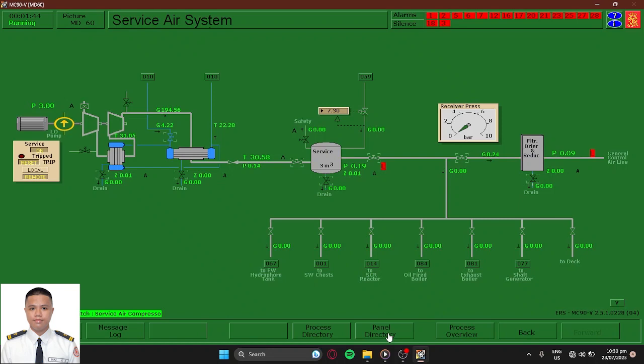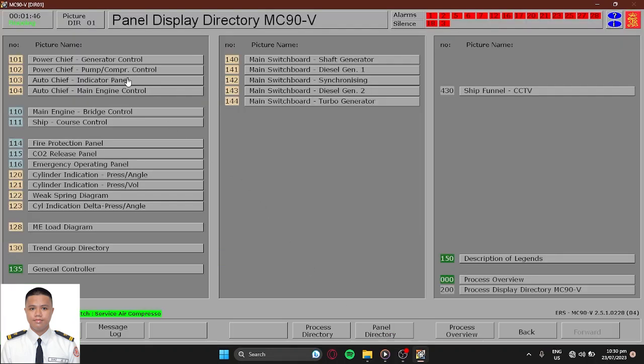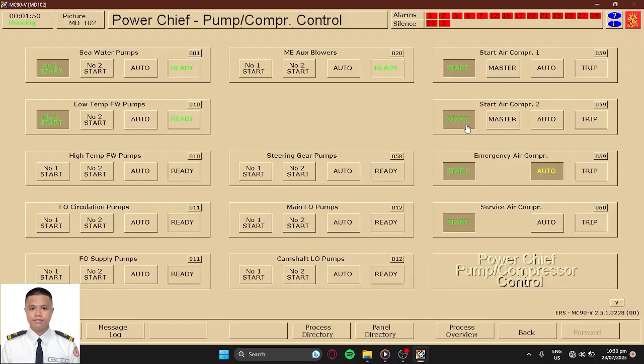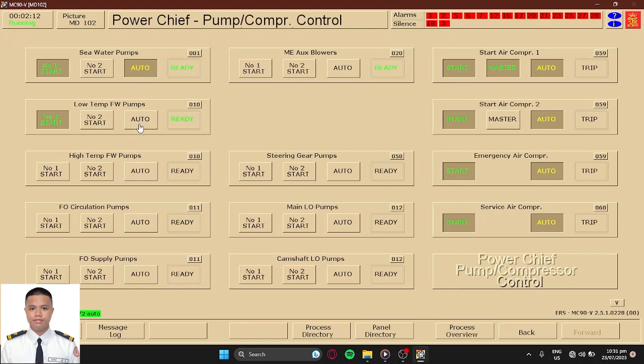Next is to go to the panel directory. Go to power, chief, pump, and compressor control. Next is to auto our start air compressor 1, start air compressor 2, and our service air compressor, and select master 1 or 2. You can select either way, so I'll choose start air compressor 1 as master. While we are here, you can turn the seawater pumps and the low temperature freshwater pumps into auto.